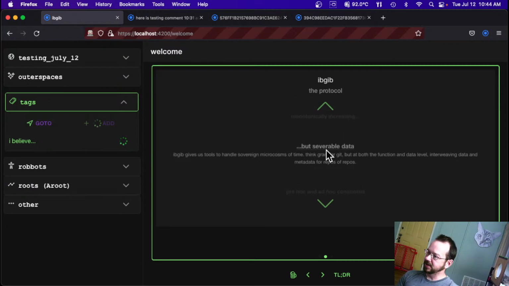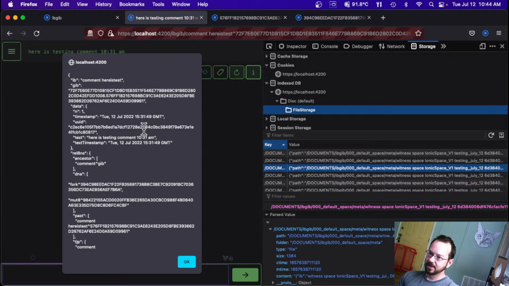So again, it's severable data where we're able to take this projection and then we'll say, okay, well, we're just going to clear out the past, clear out the ancestry if we want. We can do whatever we need to in order to sever this or create a new data that just has this inside of its data, not its relations.